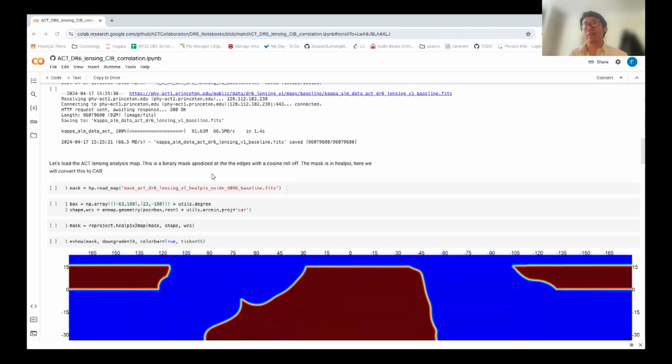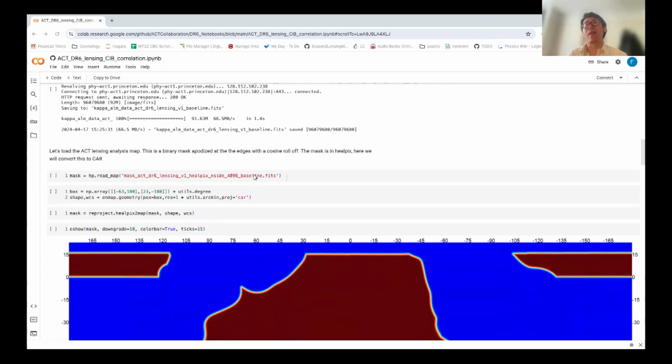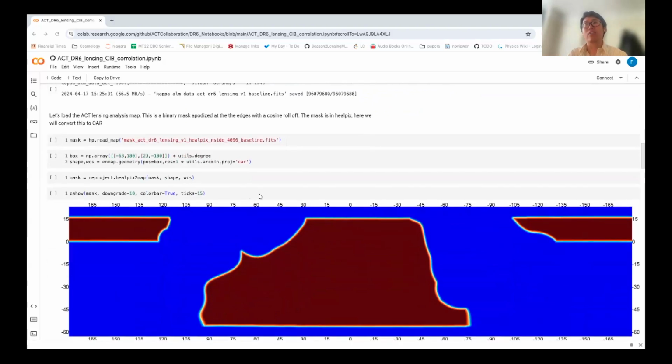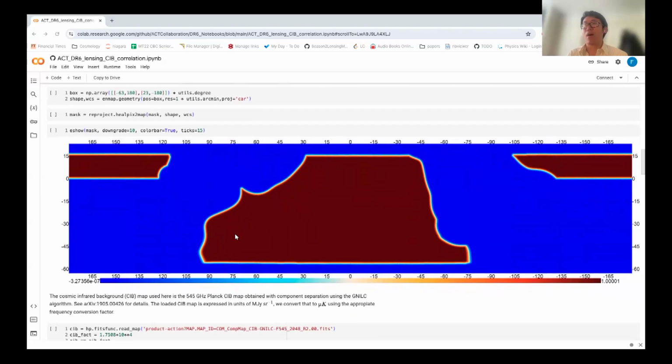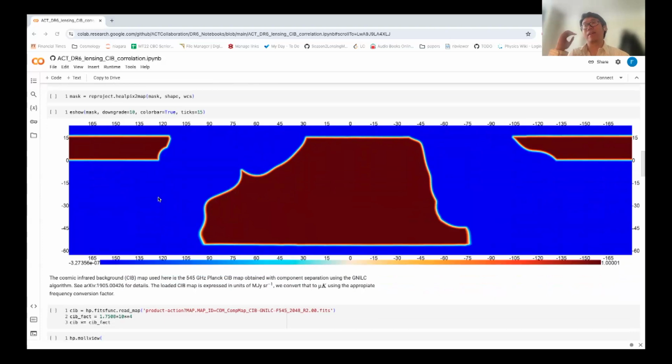So once you load all the products, the first thing I'll show you here is the analysis mask that we have been using throughout our analysis. So this is stored, as Matt said, in Healpix coordinates, and we can just load that with Healpy to show the footprint. This is a binary mask, which is apodized on the edges with a 3-degree cosine apodization, and it extends from declination of -60 to 20, covering 9,400 square degrees of the sky.